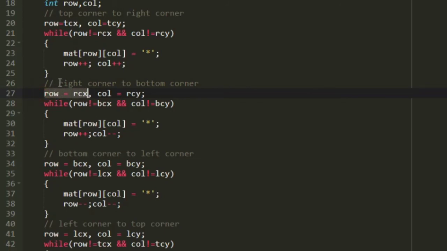So the row related variable will be rcx. So row is equal to rcx and column related will be rcy. So col is equal to rcy. Now we are creating a loop that starts to iterate from right corner and iterates till bottom corner. Since bottom corner, we are including the condition row not equal to bcx and then col not equal to bcy.